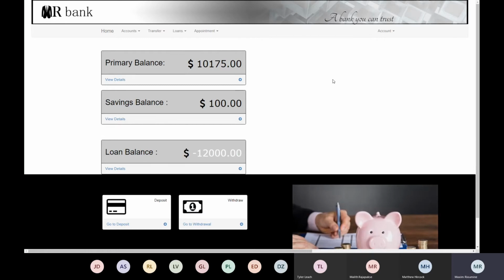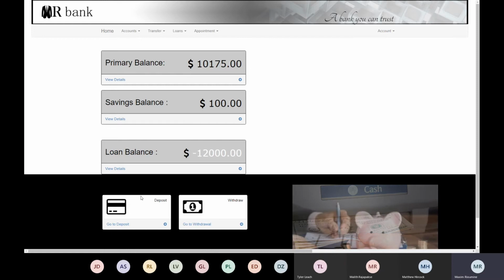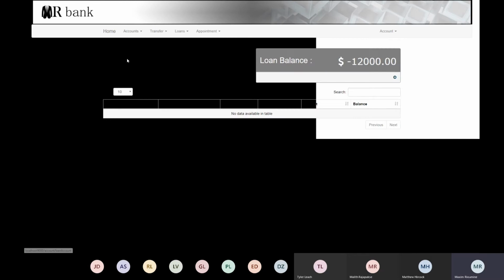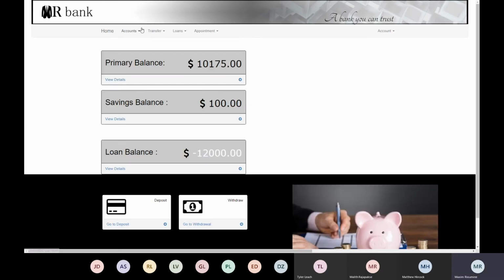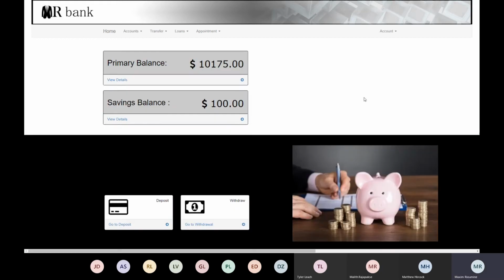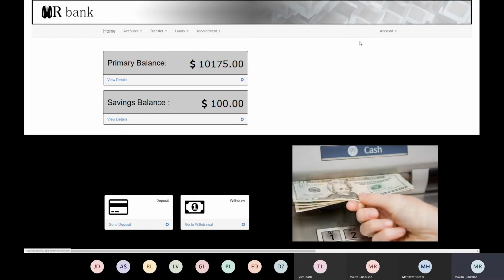So this user will now have a loan account. It's 20% more than basically what they've loaned, and you can see his primary balance has gone up. And then I can basically deposit 12,000. So if I deposit 12,000 bucks, the loan account disappears, and I think that's about it.